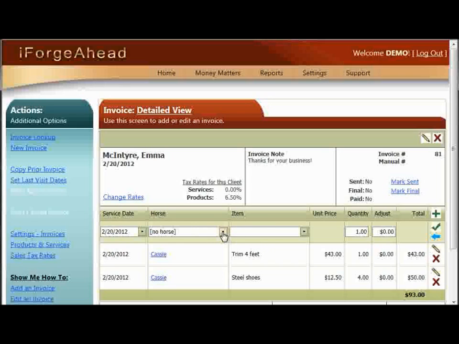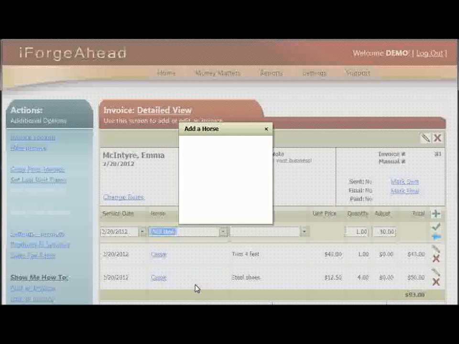In the horse drop-down list, I also have the add new option, just like in the other areas we've looked at. I'm going to go ahead and select this now in case we've worked on a new horse that isn't in the system. We'll get the pop-up screen and add the horse name and click Save. So far everything's been the same.